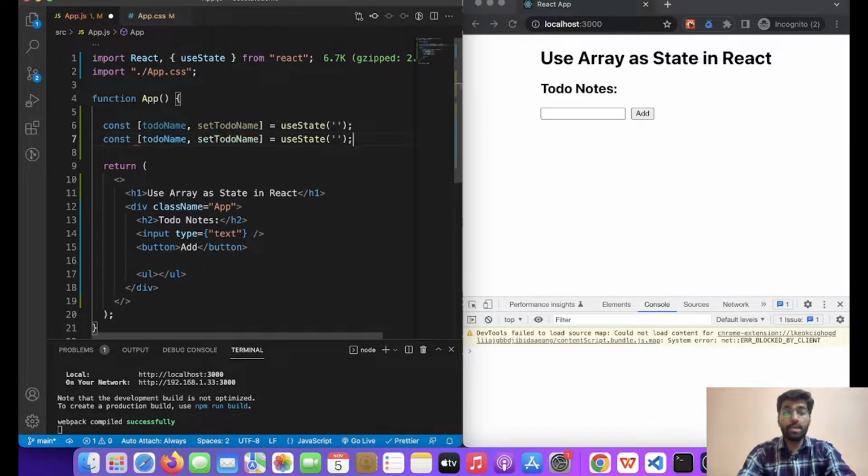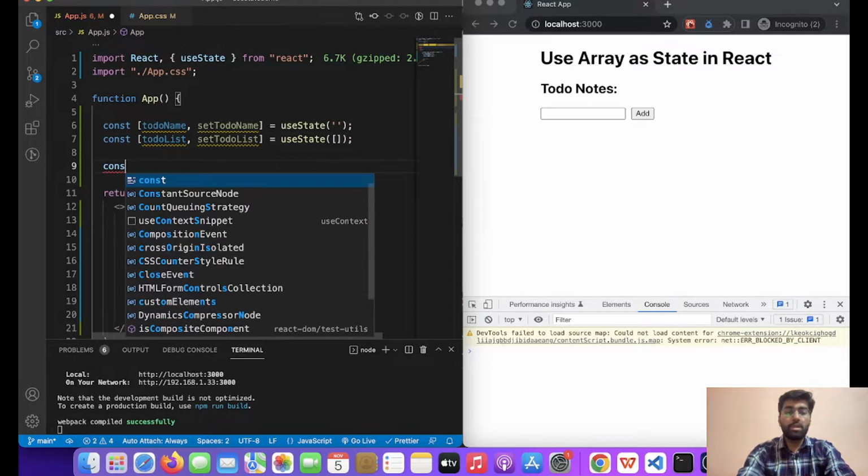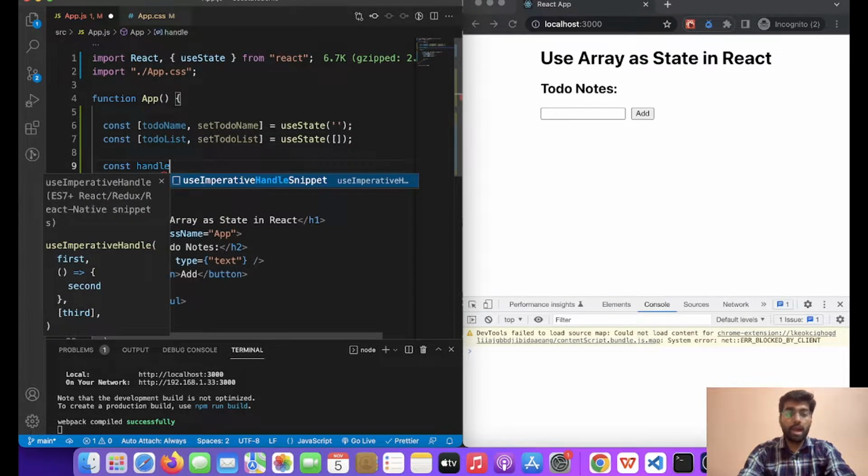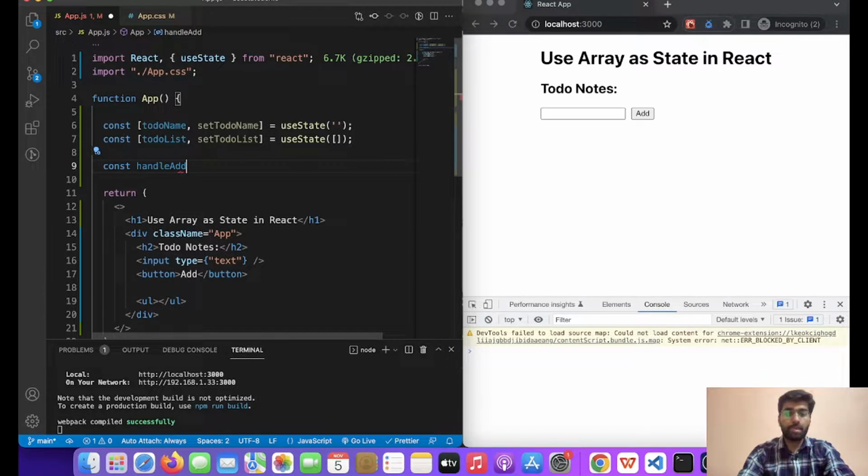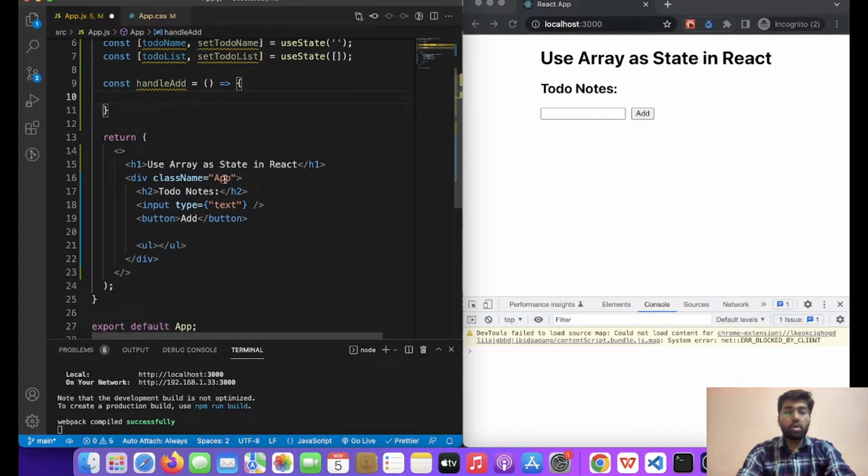Similarly, now we'll be creating another state which will store the todoList, and friends, its default value will be the empty array in the beginning. Now we are going to create one function that will be handling the add operation. Now friends, what we can do, we have to bind this input box with this state. We have to make it a controlled component.